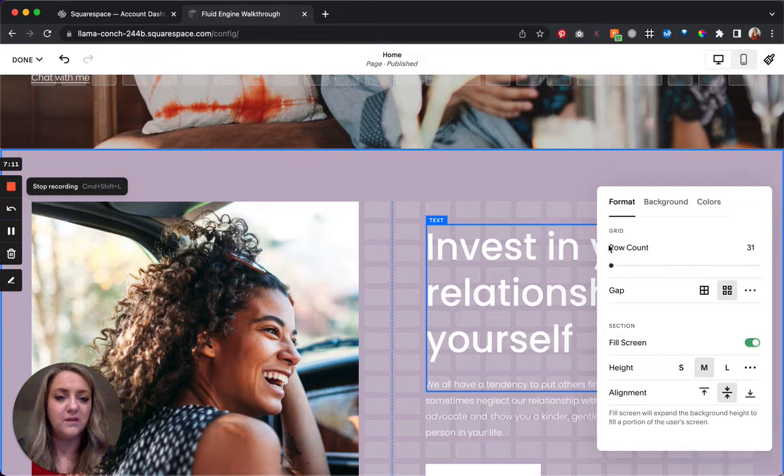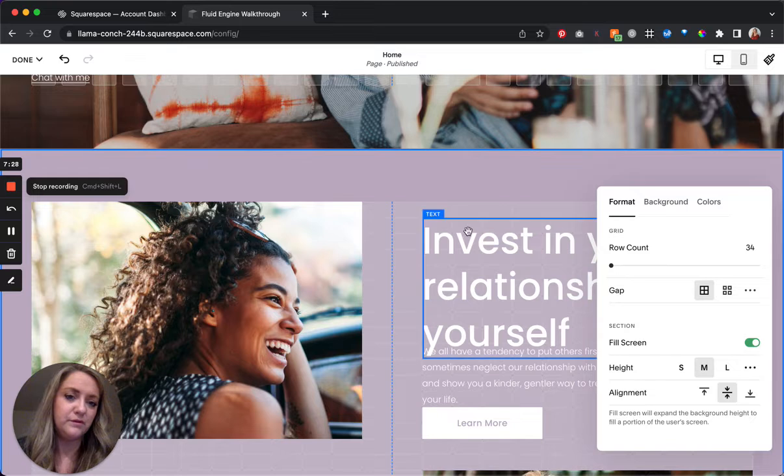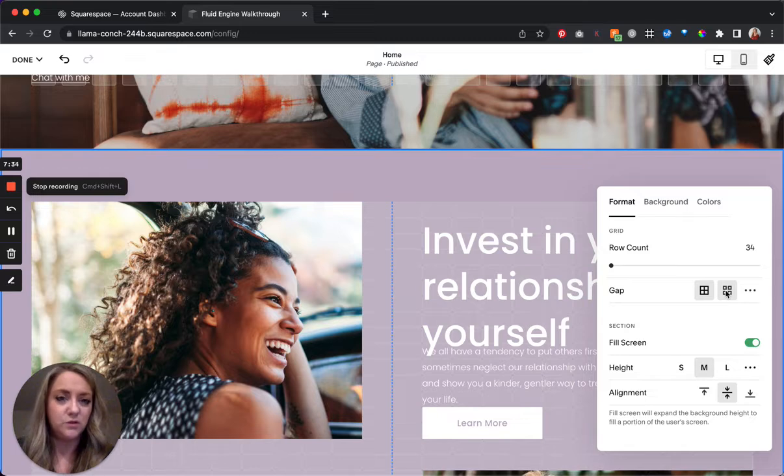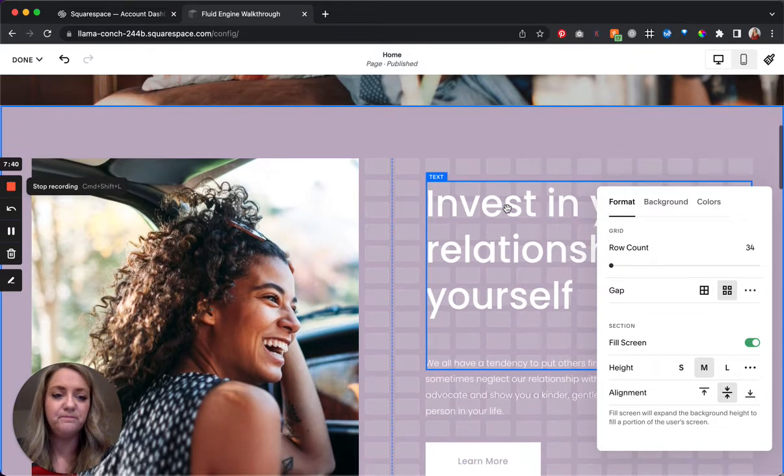You can also close the gap on this grid. Right now there is some white space in between the grid system, but you can close it by just clicking closed. And you can see the blocks are now touching, the grids are now touching. You will want to use this setting, close the gap, if you want items flush with each other. If you don't need items flush with each other in that particular section, I would just leave it with some white space to give yourself some breathing room.